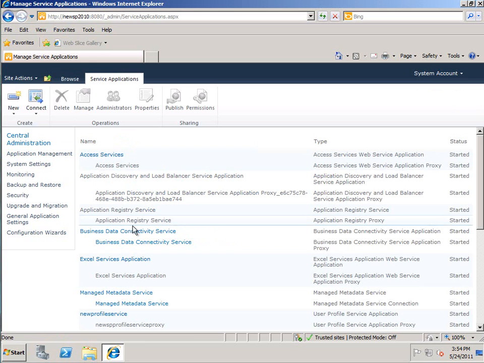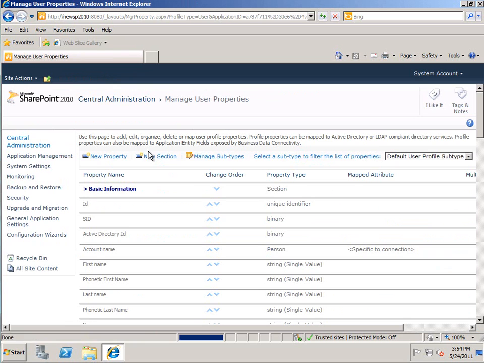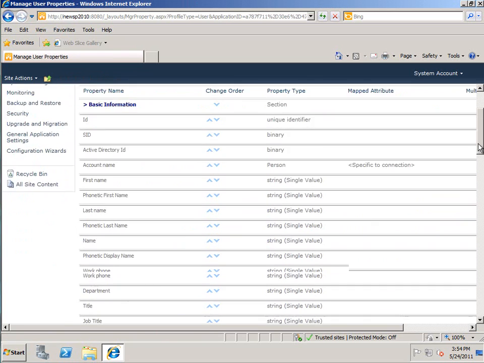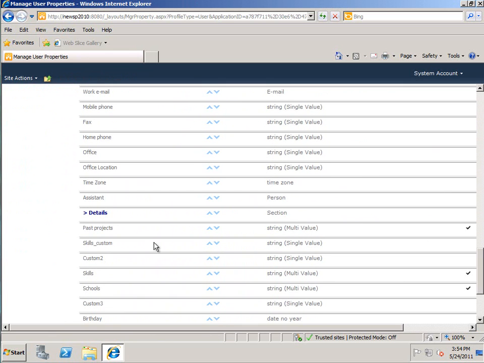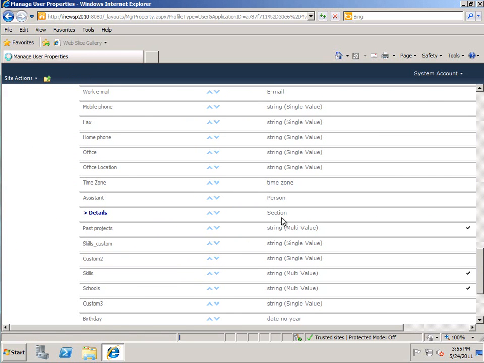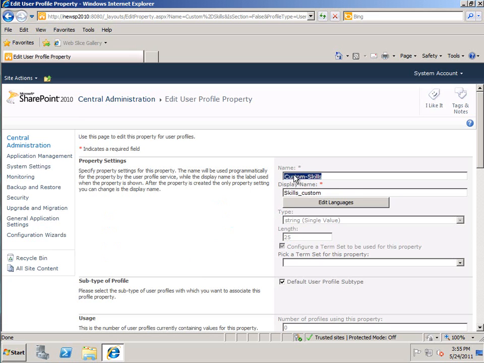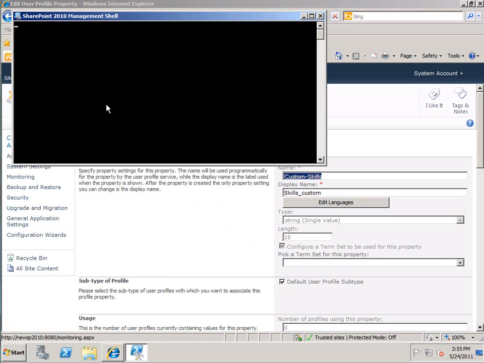I need to find the name for the specific property I want to move, so I use the Manage User Properties page to do that. On the Manage User Properties page, I click the name I want to migrate, and then click Edit to get the string I need for the Windows PowerShell command. There's the property name. Back in the SharePoint Management Shell, I need the proxy ID for the User Profile Service again.